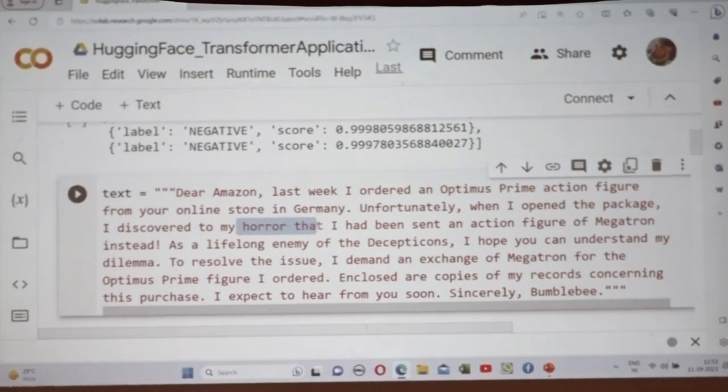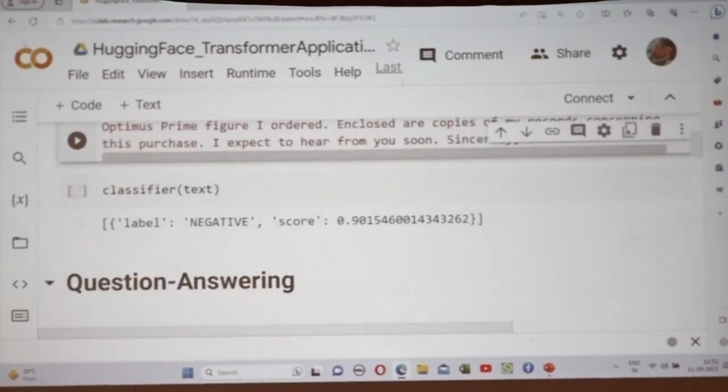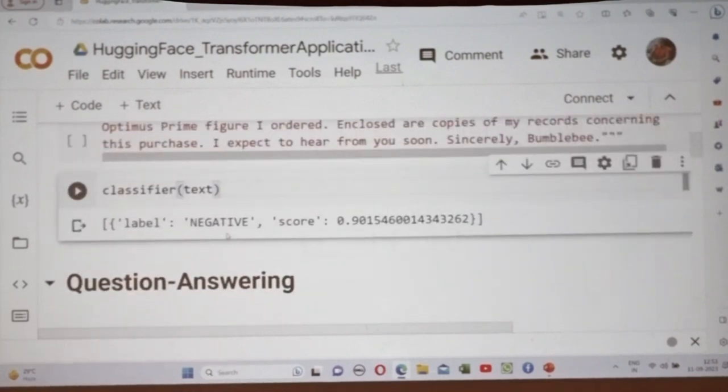The meaning of this paragraph is, I placed an order on Amazon for one particular item, but I received some other items. I got shocked about it. I am not happy with what I received. I posted this text to the classifier and tried to predict. Is it meaningful? It's a negative review for the service provided by Amazon. I got it. I'm succeeding using that particular model.